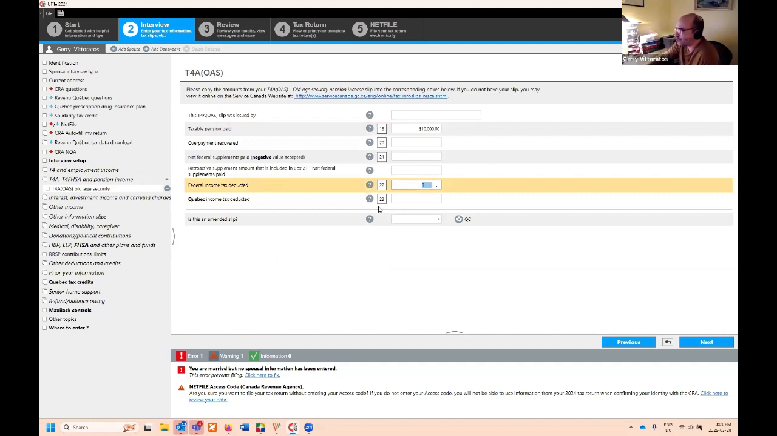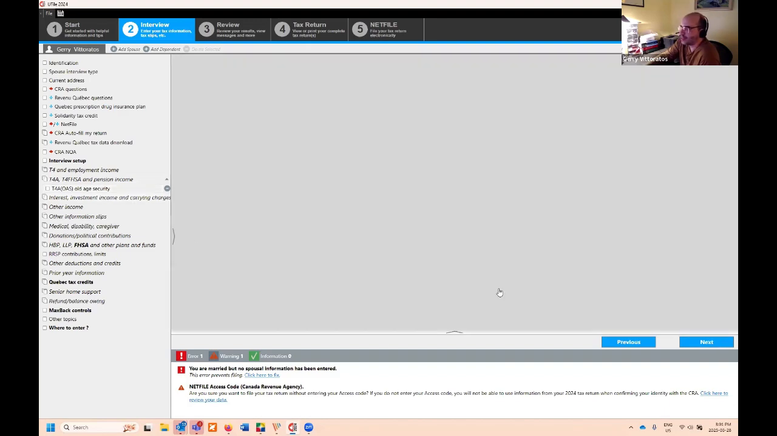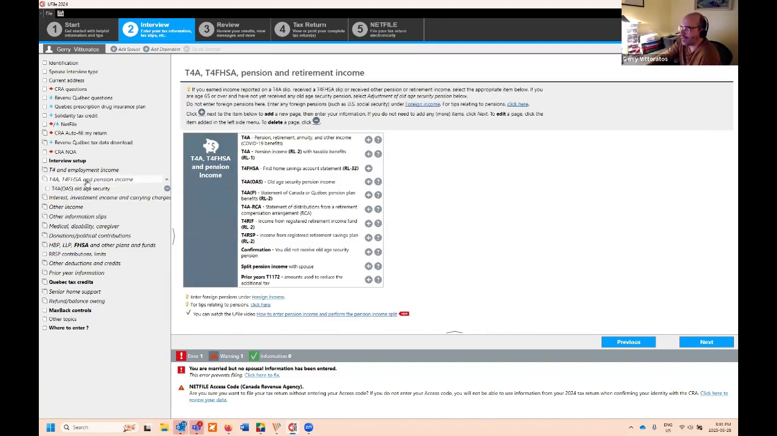Now, any slip that I enter, you will notice the program provides you with the box numbers. All you have to do is follow the box numbers and enter the information. All right. From there, I could go back to the previous section here, the T4A or whatever pension income, and then I go to the next one. Let's say it's the T4AP, which would be Quebec pension plan benefits. Let's say it's T4 RIF or RIF income or RSP income, and so on.